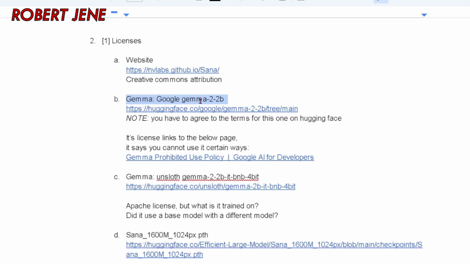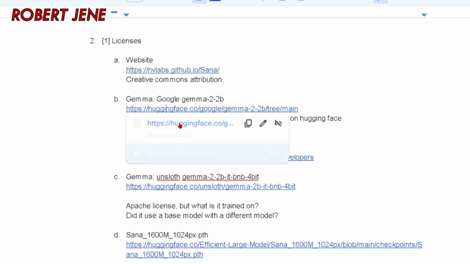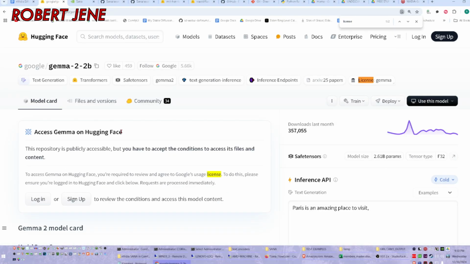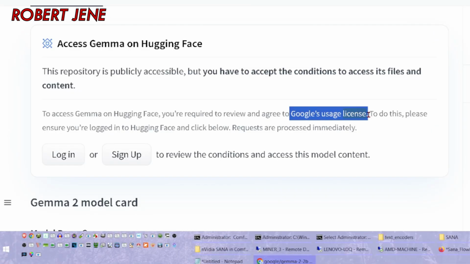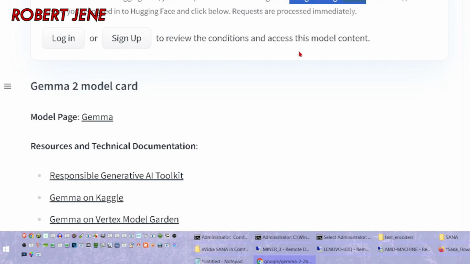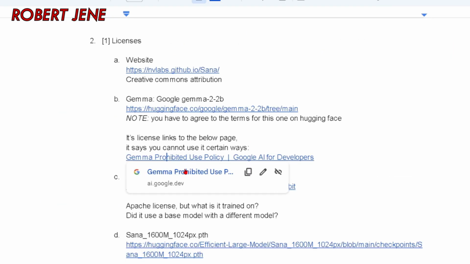So let's look at the Google Gemma, which is one of the model things. It's kind of like the T5XXL whatevers that Flux and SD3.x use. Go to the model card over here, license. Google's usage license. You have to log in to actually read the license, and then it's not even there, it's a link. And here it is.